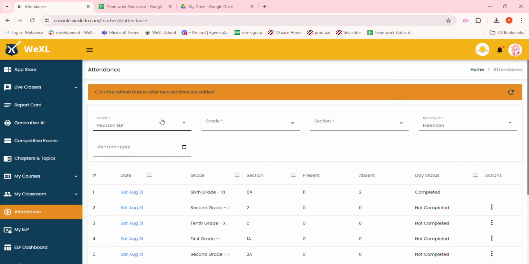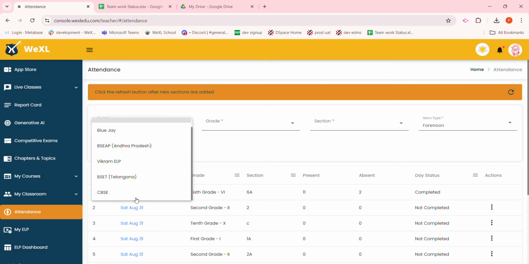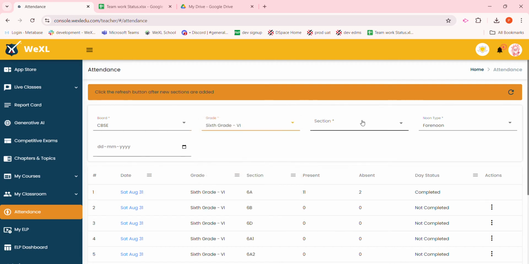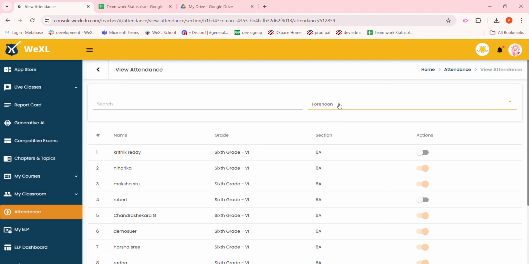In the same way, the admin or a teacher can also mark attendance for afternoon. Same, select the board, the grade and the section for which we want to mark attendance, and select the mode type as afternoon. And here we'll be getting the list. Click on the date hyperlink, and in the drop down select afternoon.